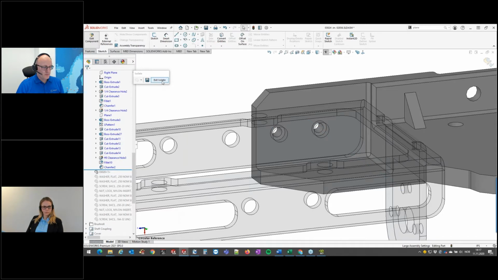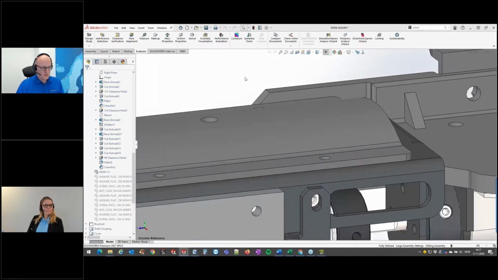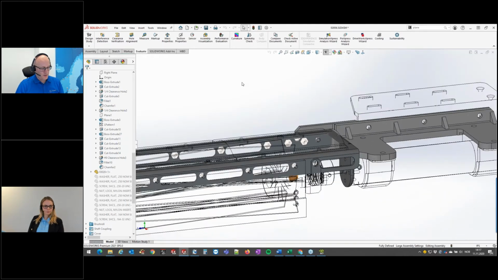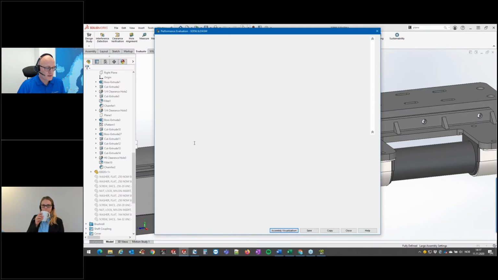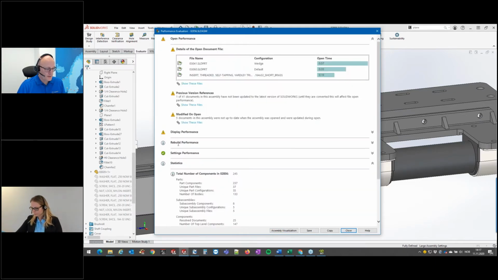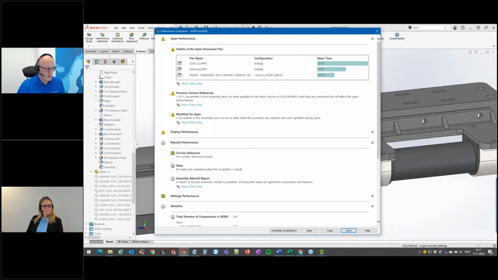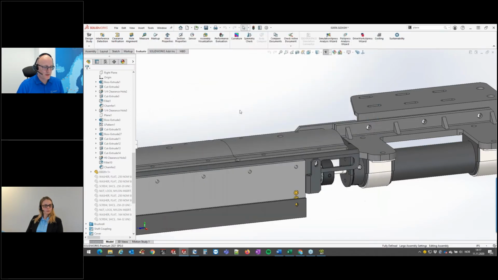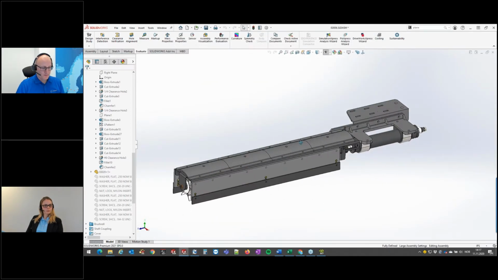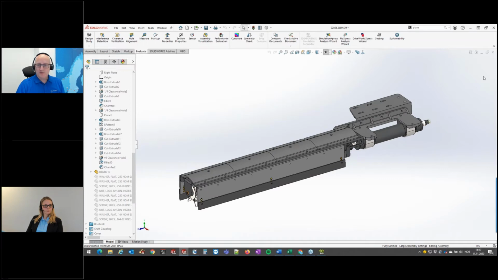So now, if I go into performance evaluation again, I can see that under rebuild performance, I have no circular references. So that's it for circular references. Very nice improvement.